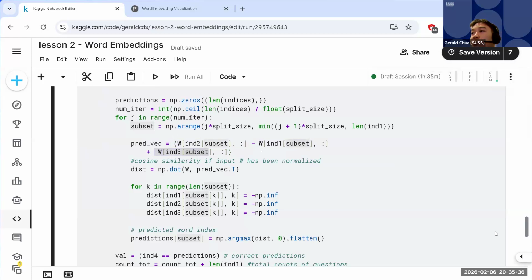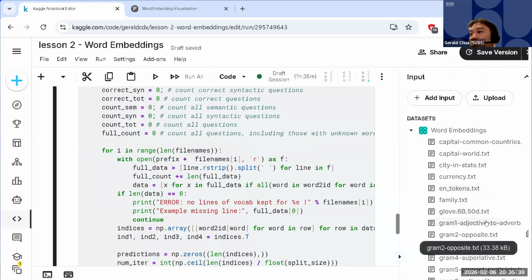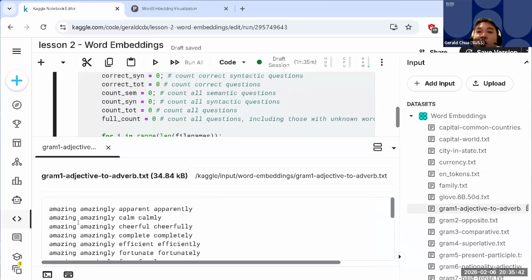Just to explain again, what it looks like is amazingly minus amazing. Amazing minus amazing will give you ly, right? Plus become calmly. You use the formula of this plus this minus this plus this, and word2vec is going to predict what the next word is. Then it's going to compare with this word to see if it's correct, right? Because an AI model will do some form of prediction, but it may or may not be right, and you need to evaluate it.